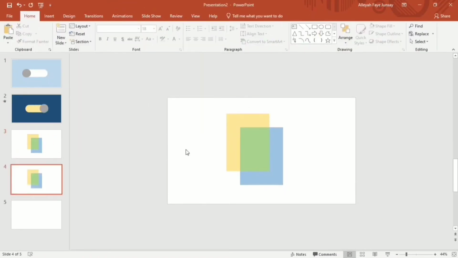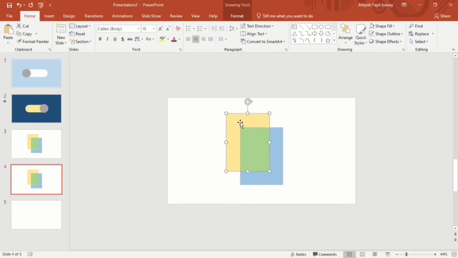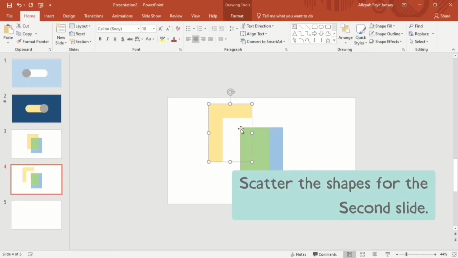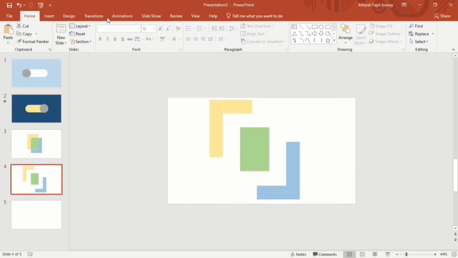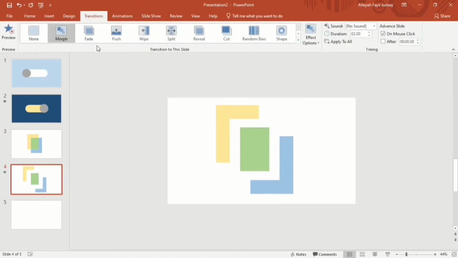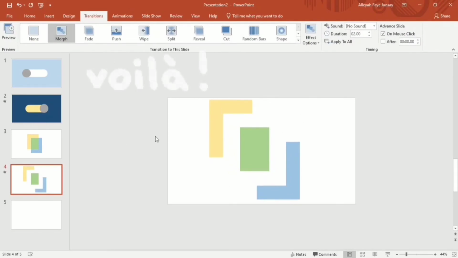I'm coloring the new shapes in to show you clearly. And for another morph transition, I'm duplicating the slide. For the second slide, I'm scattering the pieces on the slide. Now here's the shapes that Fragment created. And use the morph transition for the second slide and voila!